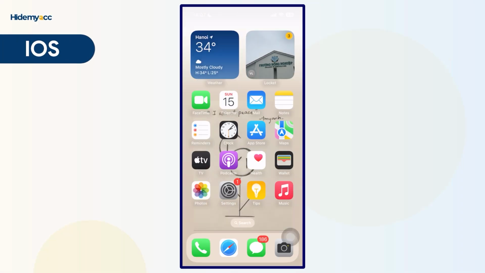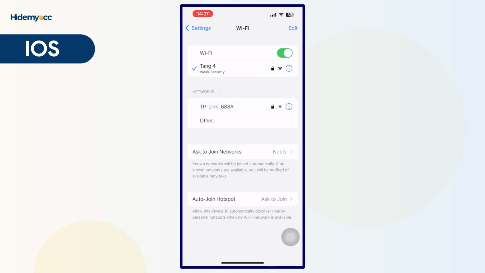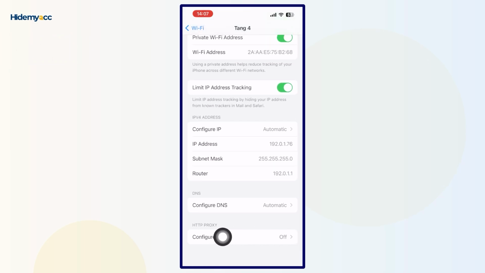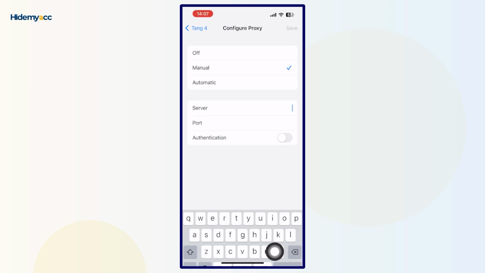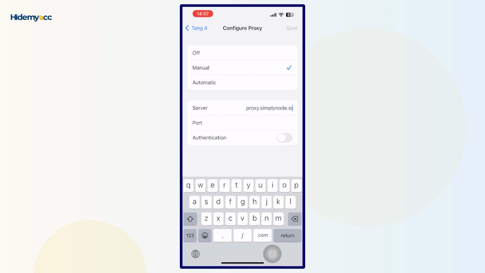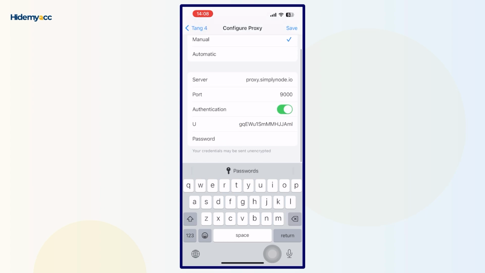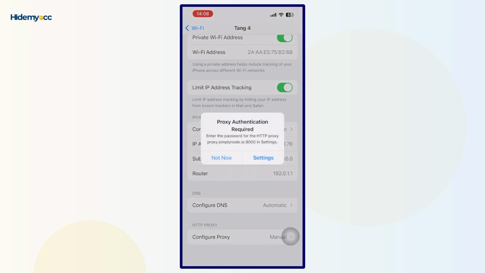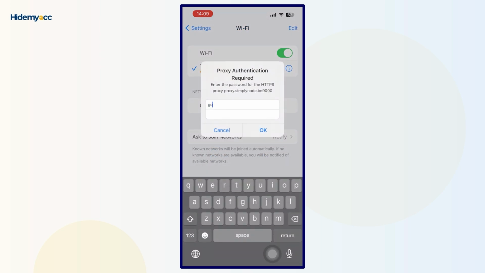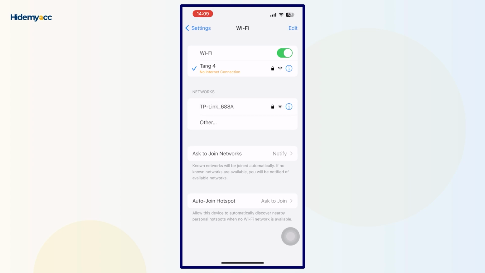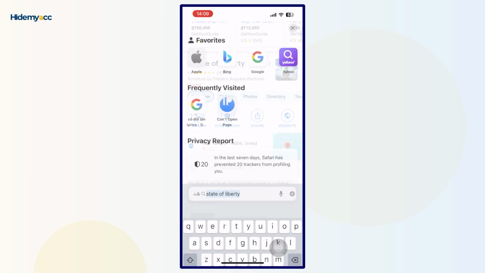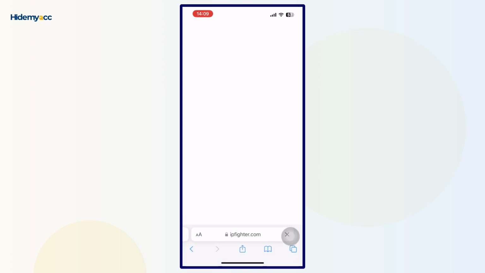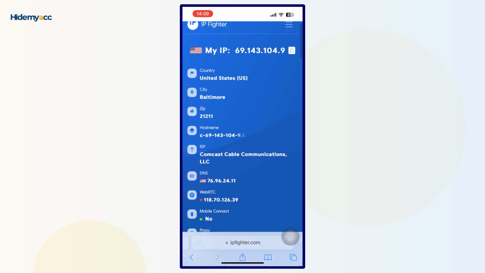Next, to add a proxy on an iOS phone, go to Settings, select the Wi-Fi network you are using. Scroll down, select Proxy Configuration section. Here, choose Manual and enter the proxy information including host, port. Finally, click Save. If the proxy requires authentication, enter the username and password. Go to IPFighter to check if the IP address has changed. The IP address and location have been changed.